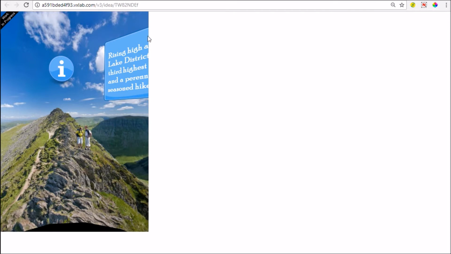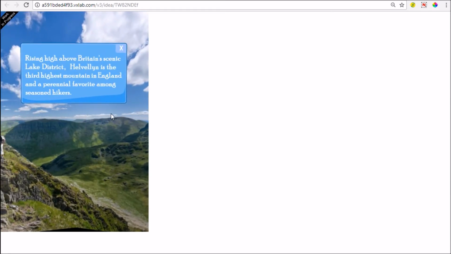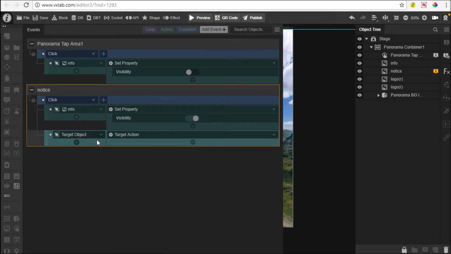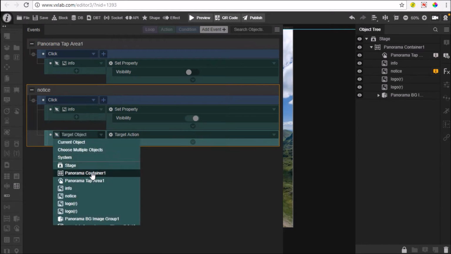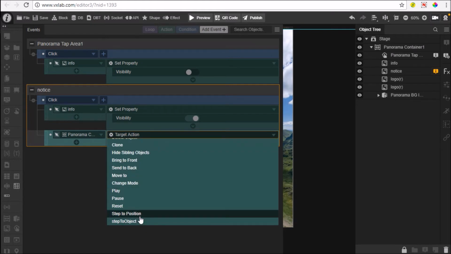As a final step, after the window appears, for better user experience, we might want the panorama to automatically move to the position of the window. And there's an action specifically designed for this purpose. Under the onClick event for the icon, add an action with the container as a target object. And the target action can be either step to position or step to object. I'll try the first option.